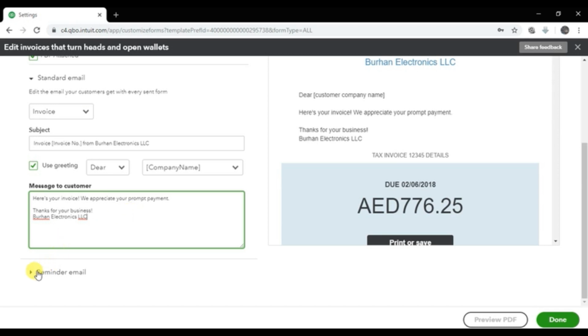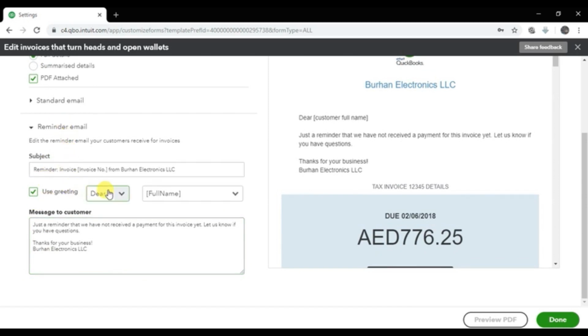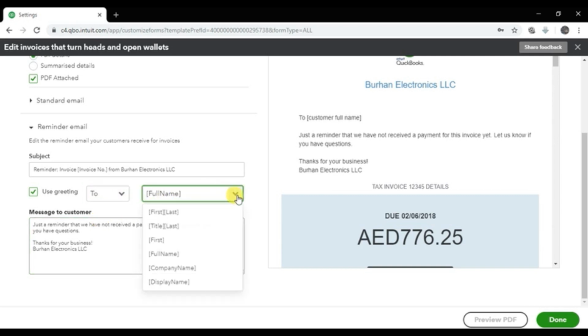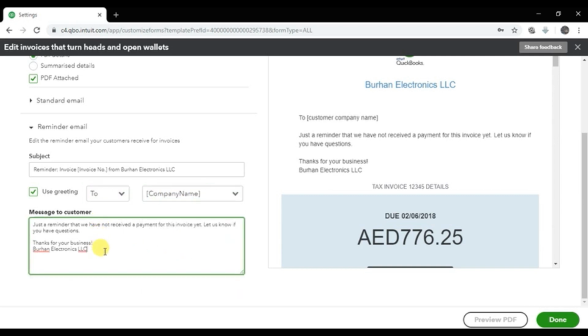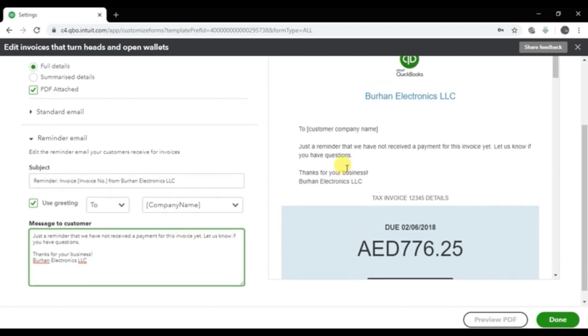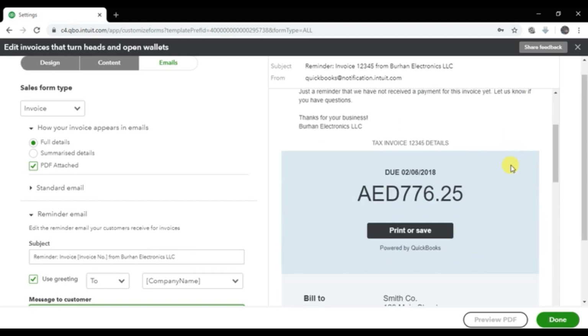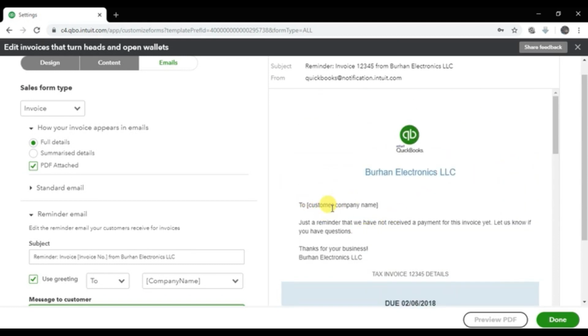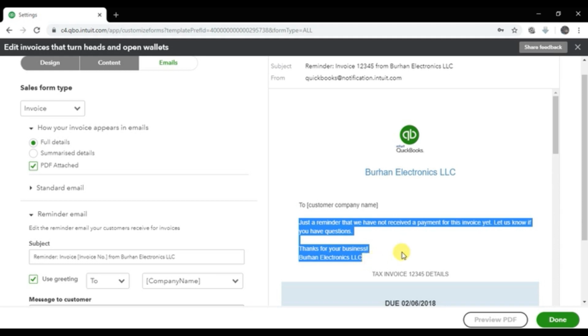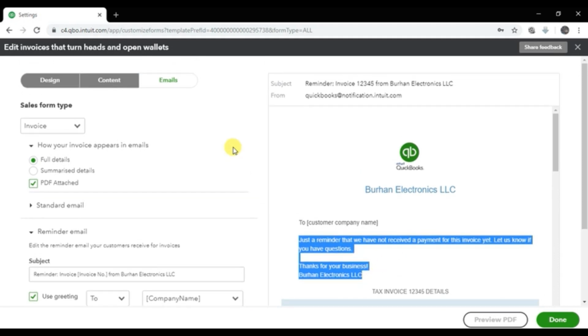And similarly, we have reminder emails also. The same thing, you can change this, and not the full name, I want the company name. And that is a reminder notice message to the customer. So that is how the email format is there. Here, by default, QuickBooks automatically picks the customer's company name, and that is your default message. So that is how you can add it or create a sales form.